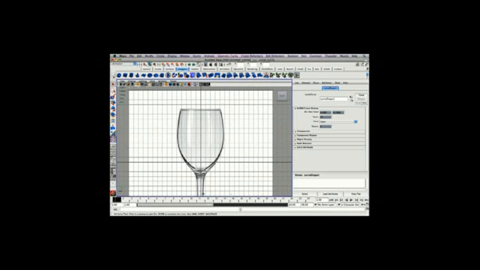Alright, so just trace this closely. Undo them. Alright, once we get up to the top here, we're just going to make a bunch of points. This way it'll have a nice, hard rim for the wine glass.